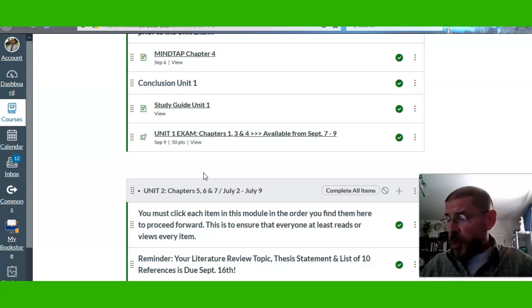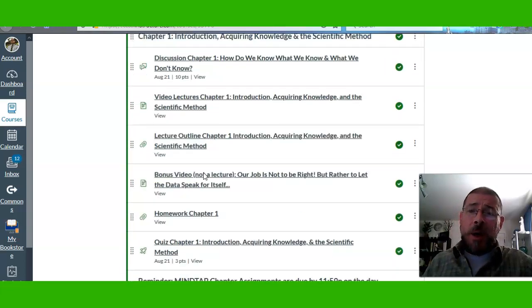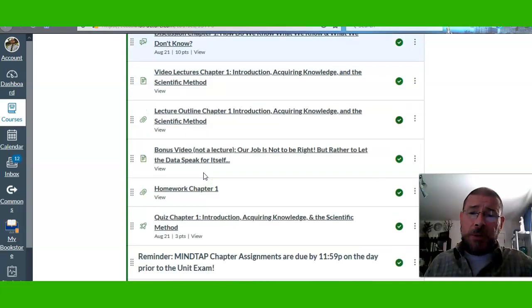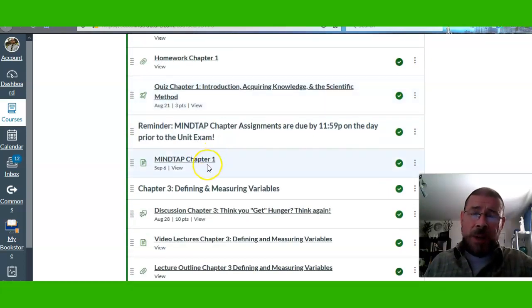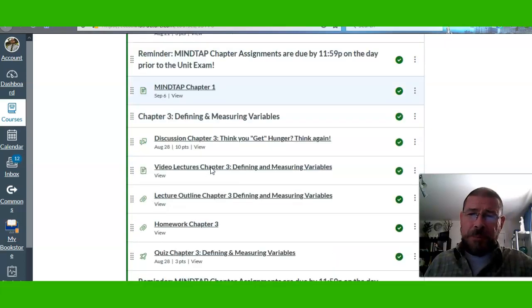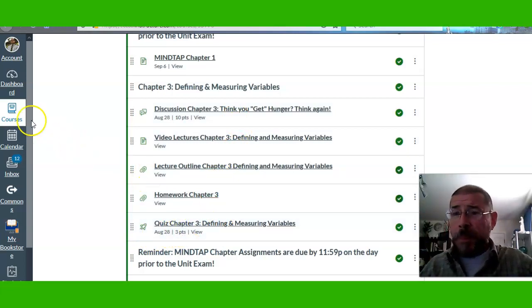And you will notice that there are deadlines posted within all the unit assignments. You can see here, for example, the quiz for chapter 1, the MindTap for chapter 1, the discussion for Chapter 3, the quiz for Chapter 3, etc. So you'll see all those there.